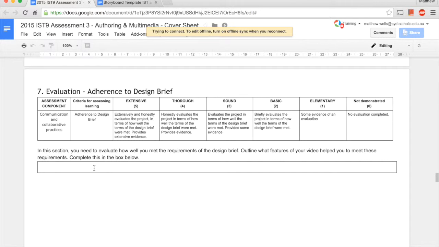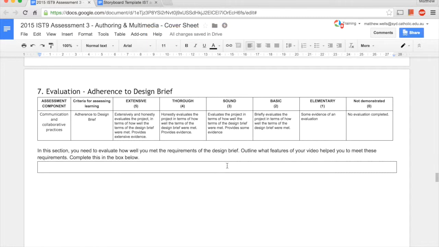So you can get full marks here if you say your assignment was fantastic. Similarly, you can get full marks here if you say your assignment was rubbish. Okay, what's key is that you evaluate how well you met the requirements of the design brief. So right at the front of the assignment, we outline some requirements. You need to say, I met these requirements by doing this, and because I did this, my video was good because it met the requirements, or it wasn't good because it didn't meet the requirements.